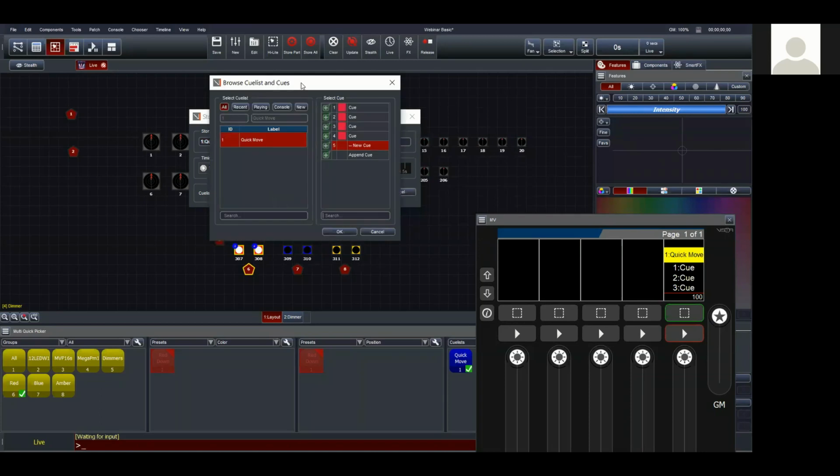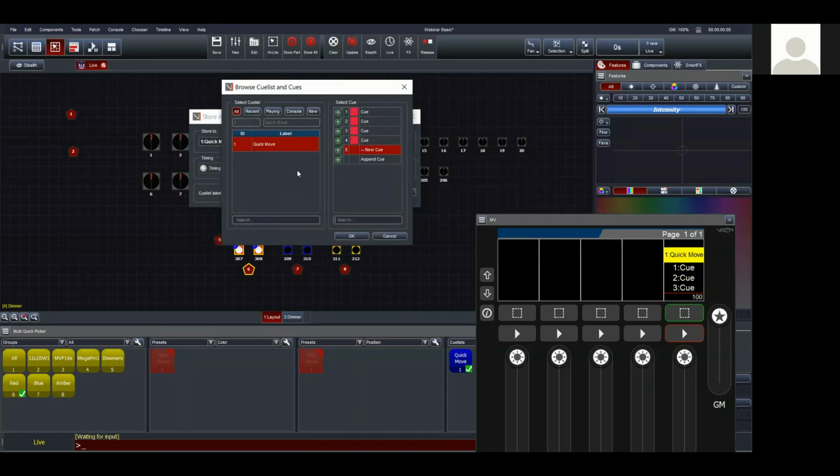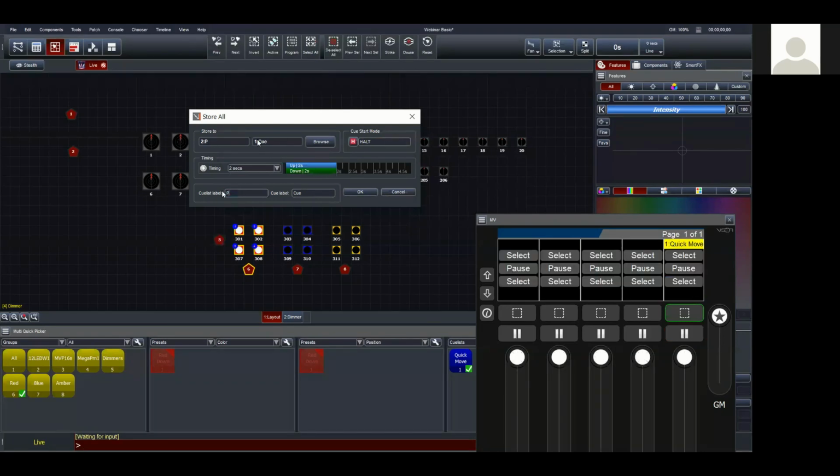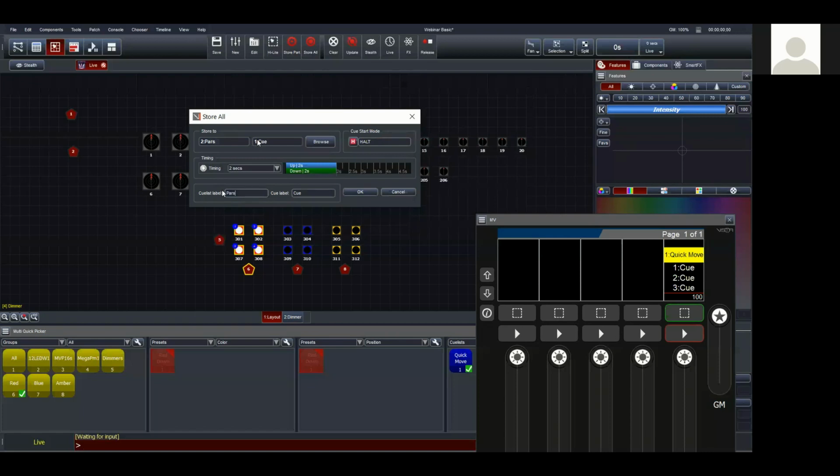So I'm going to hit the browse button, and I'm going to open this window up, and I'm going to say we're going to do a new cue list. New cue list 2, new cue. Good. I like that. Say OK. So now here's my new list. And let's say my cue list label, I'm going to call this my pars because I'm going to assume that these are my front light pars. Here's where I'd label my cue list and my cue name.